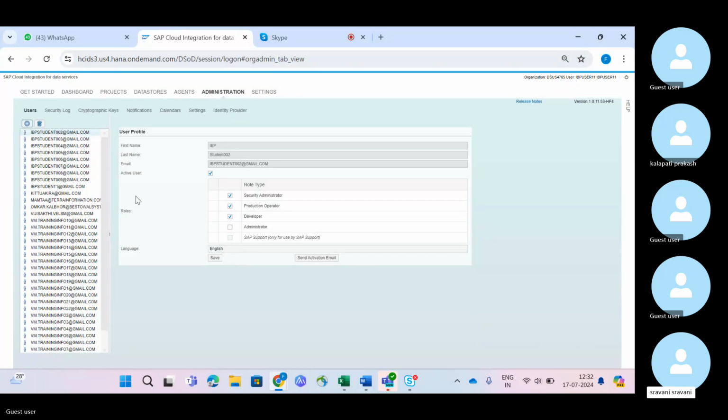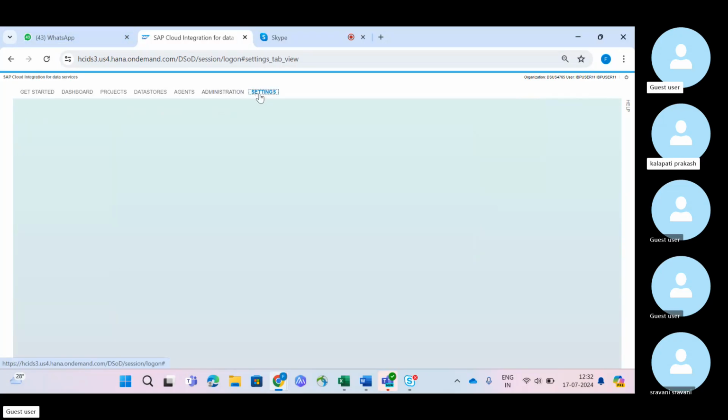Yeah, the speed is a little bit fast. It is fast. Can you explain the settings once, Krishna? This one, to the right?